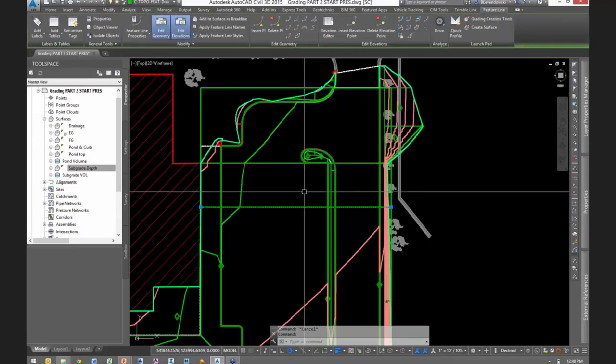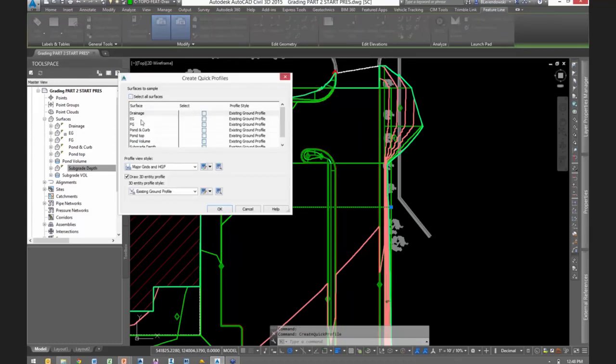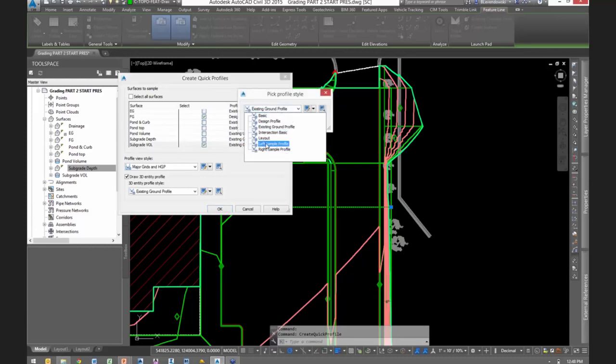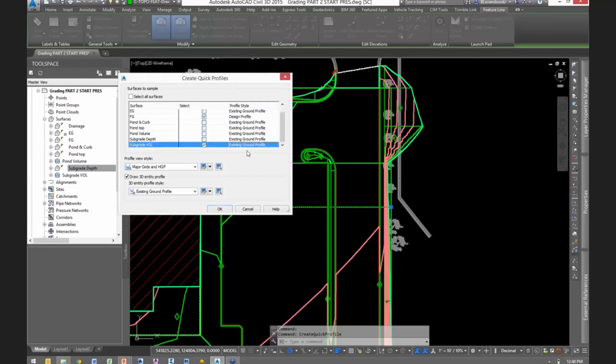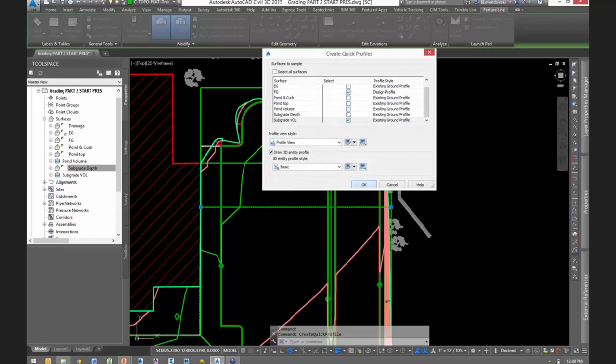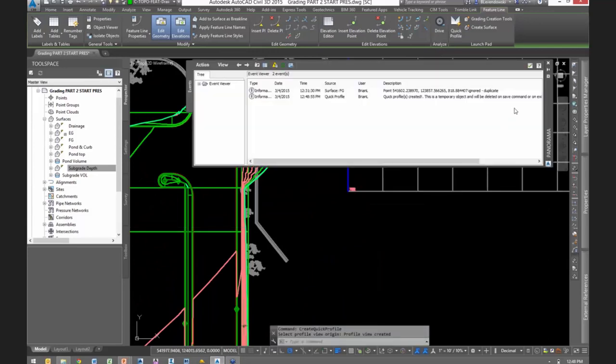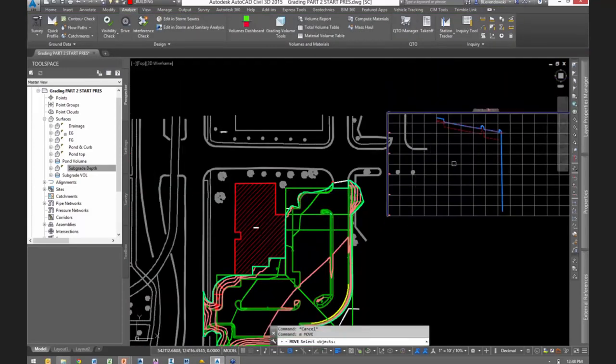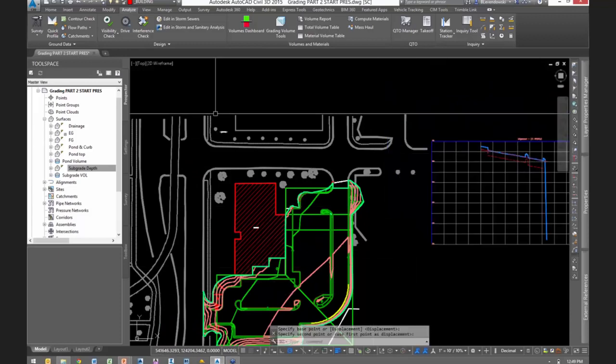If I pick this feature line and do a quick profile, what we want to see is FG. I'm going to set that to a design style. I also want to see subgrade volume. We'll set that to existing just so it looks different. A profile view style of profile view. And then I'm also going to draw the 3D entity. That means draw the feature line in the profile view as well. So I hit OK, and we'll put this over here. Now let me go to a couple viewports so we can see everything that's going on here.